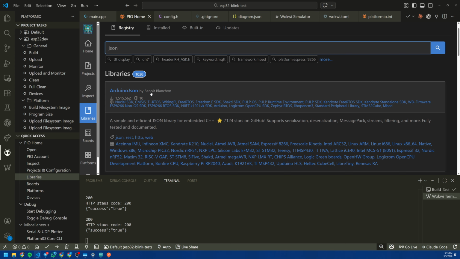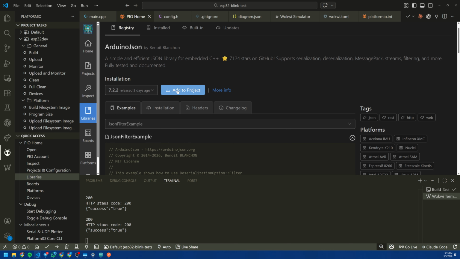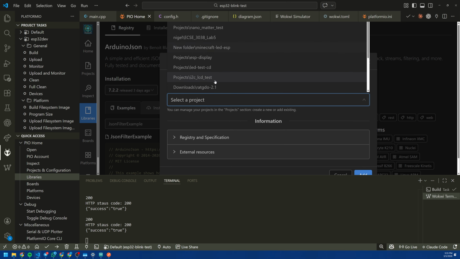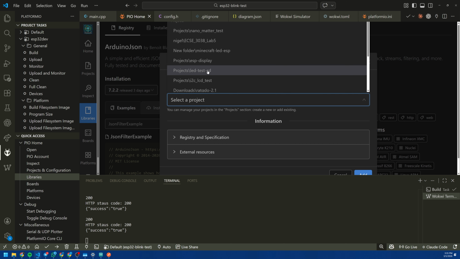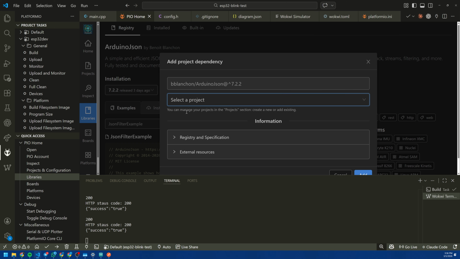So I'm going to click on this, Arduino JSON, and I'm going to click on add to project. This was updated 3 days ago. It must be good. So I'm going to click add to project, and I'm going to select project. And the project I'm going to select is the one that we just created. What's it called again? I think it was called Blink. I can't type.